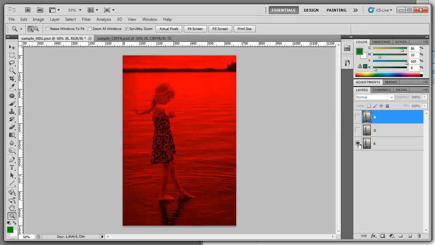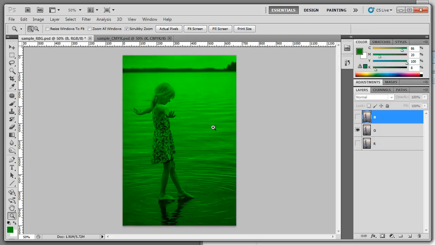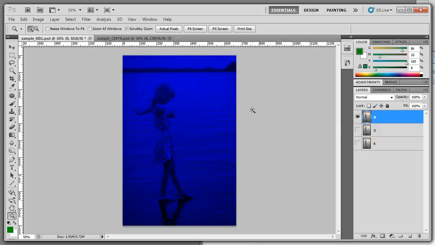So if I turn the eyeball on for red, you'll notice that the R layer only has red on it. Let's turn that one off. We make the image completely invisible. G, now we only see green. Turn green off. B, now we only see blue.